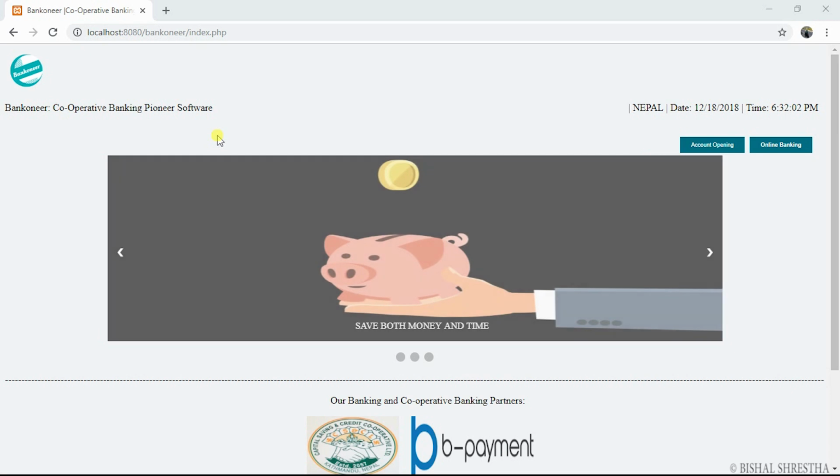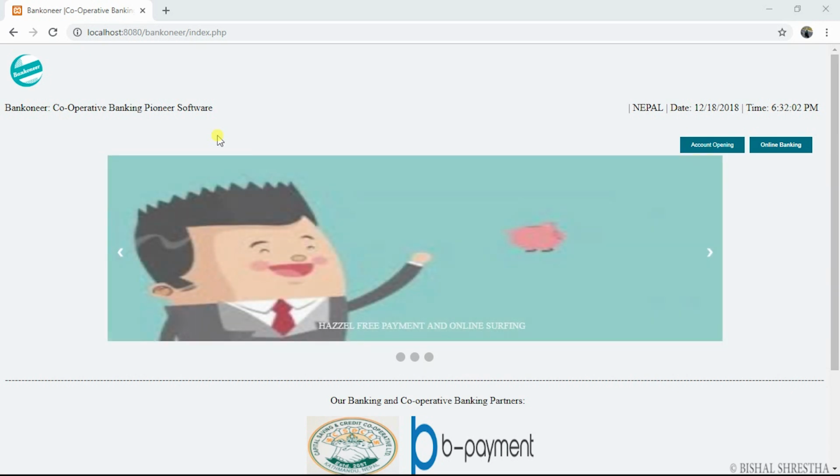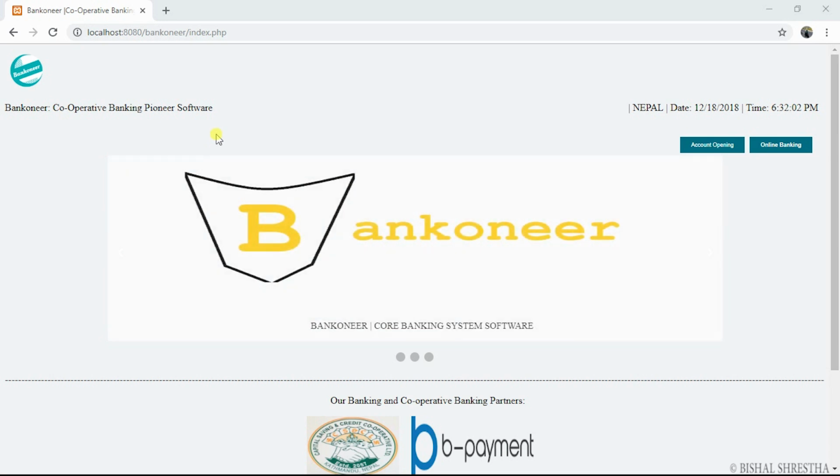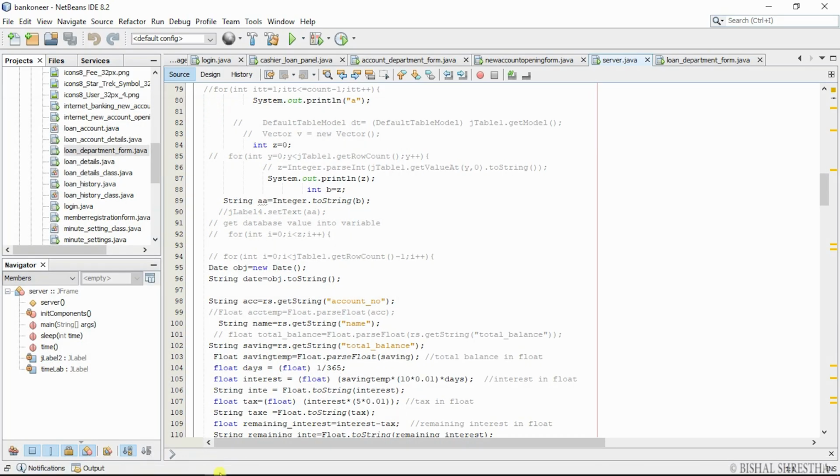The system Bankoneer will be further justified with the help of system demonstration. As mentioned, the system Bankoneer comes in three platforms: desktop workstation for cooperative workstations, online banking for members, and the server itself.